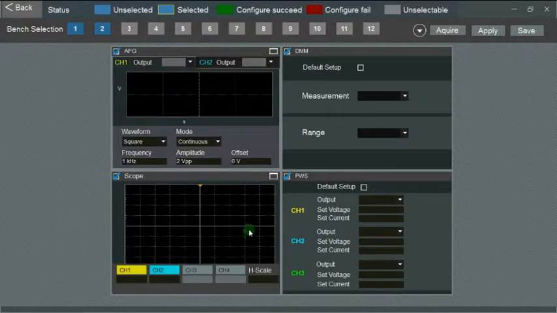To configure instruments, we need to tick the instrument type. For example, I need to set the AFG and the oscilloscope. Select the benches and click Apply. With this feature, the instructor can finish the configuration of all the instruments in his lab with just one click.